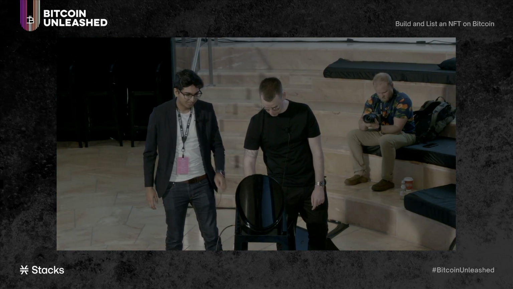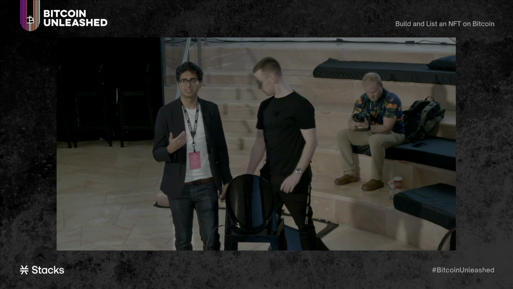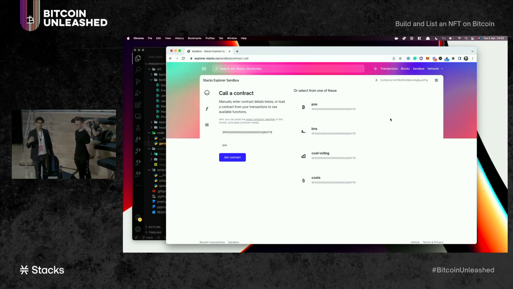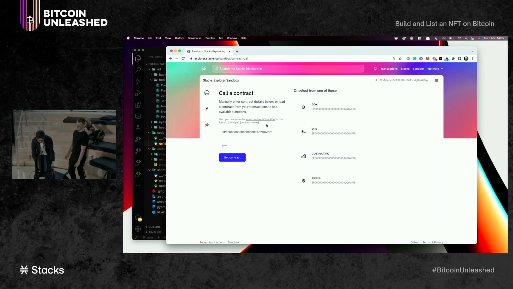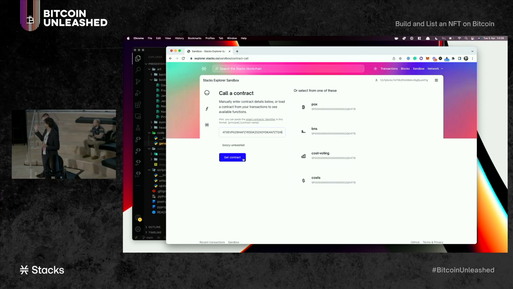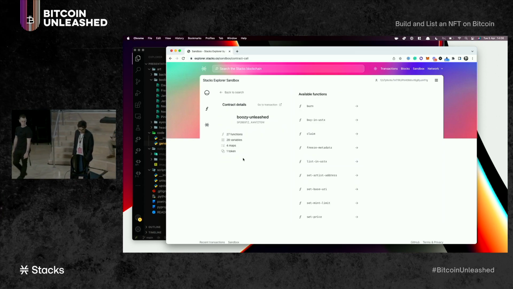Okay. All right, so this is the Stacks Explorer sandbox. This is where you actually interact with the blockchain directly. So a lot of applications have buttons or different ways, like when you click a mint button, we might display some interesting UI. But in the end, it's really just interacting with the blockchain that matters. So what we're going to do is interact with the Boozy Unleashed contract over here. If you go to that tiny URL link that I sent before, you'll be able to see the contract ID, and you can copy and paste that in the sandbox.